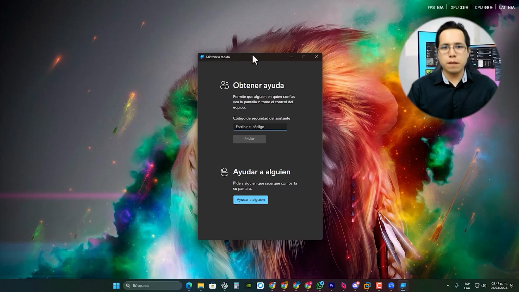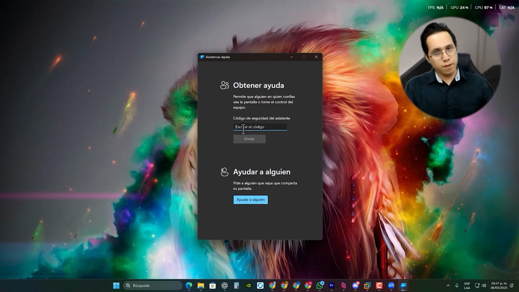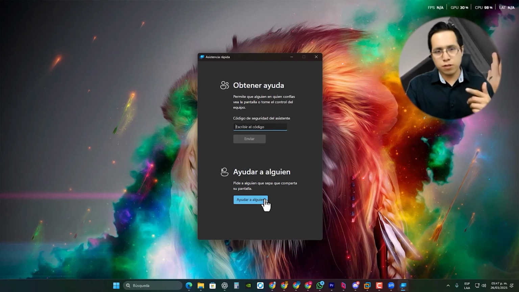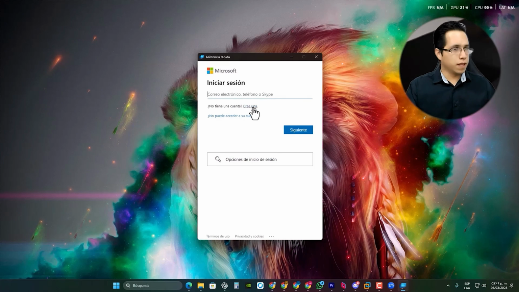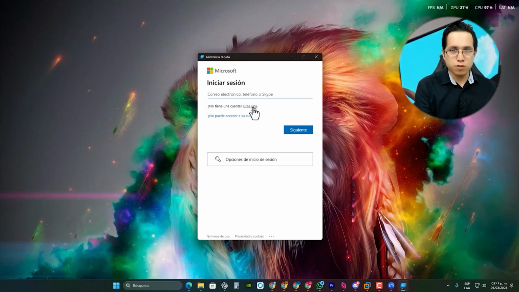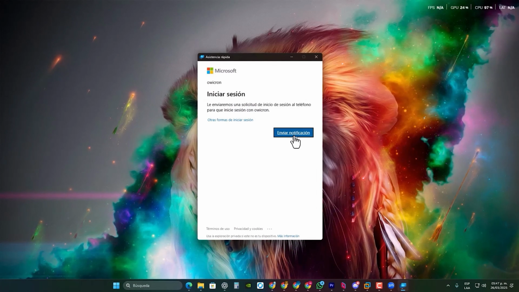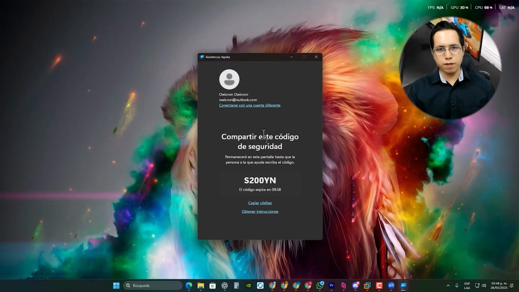Ready? Here, to get help, I need a code that they send me. If I want to help that person, I just have to click on Help Someone. Obviously, it will ask us for an email address. Perfect. Here it tells us the code that I have to pass to my family member or my client. It's that simple.